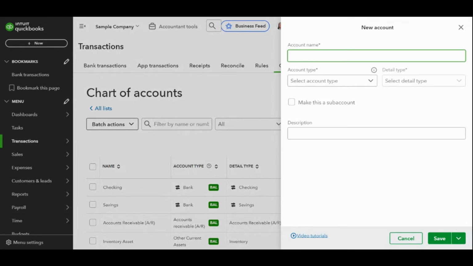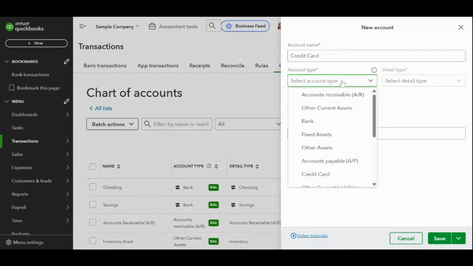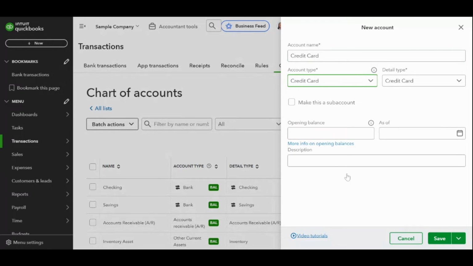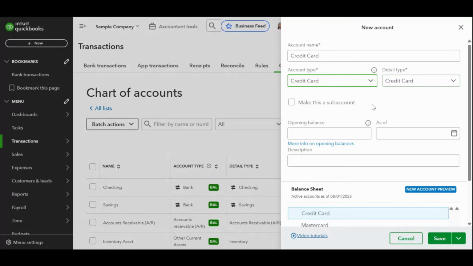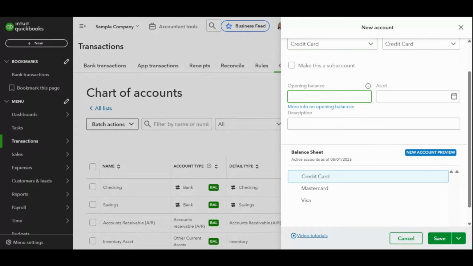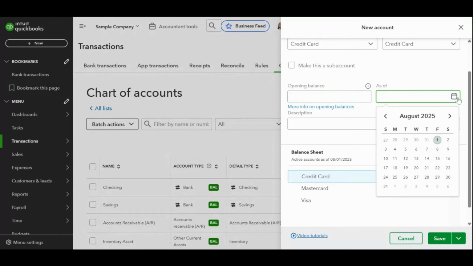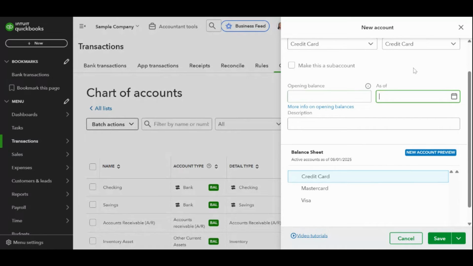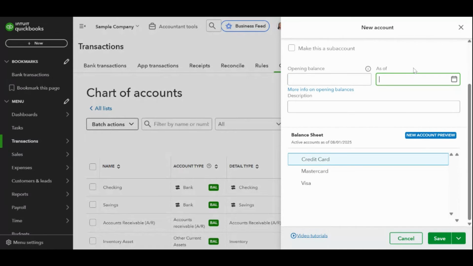Now, go ahead and choose the account type as credit card. Detail type, also as credit card. Now you can name your account. You can enter something recognizable like Chase Business Credit Card or Amex Rewards Card. Now this is optional, but I also like to add the last 4 digits of the card number or the card account number. Naming your accounts clearly will help when categorizing later, or if you have multiple credit cards.